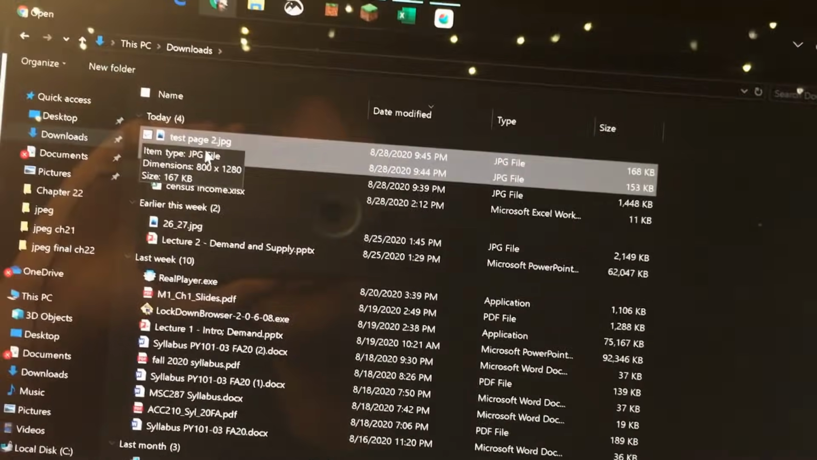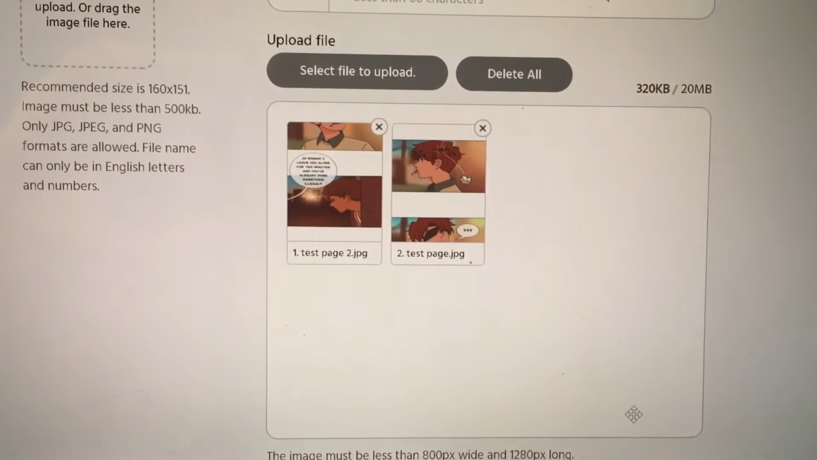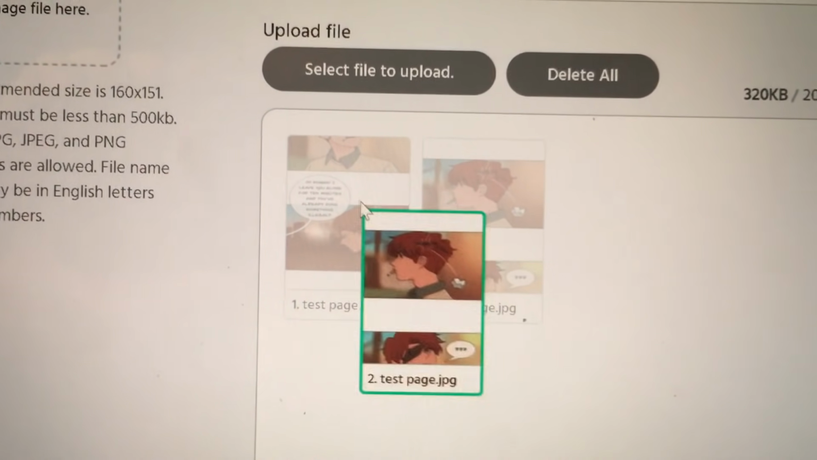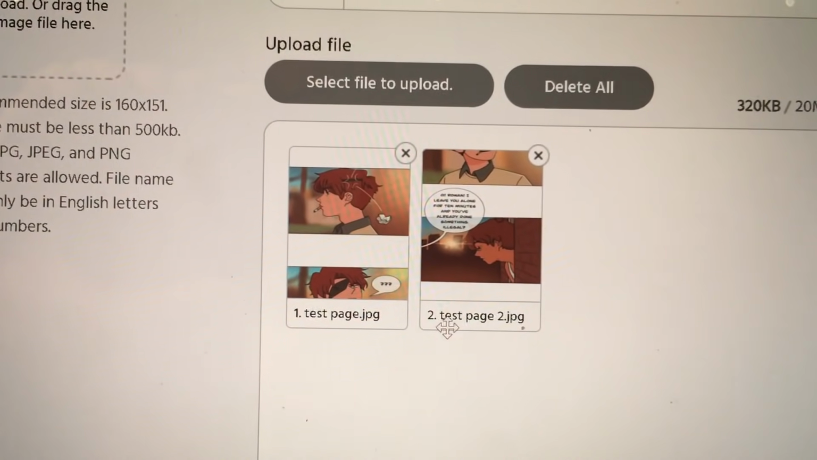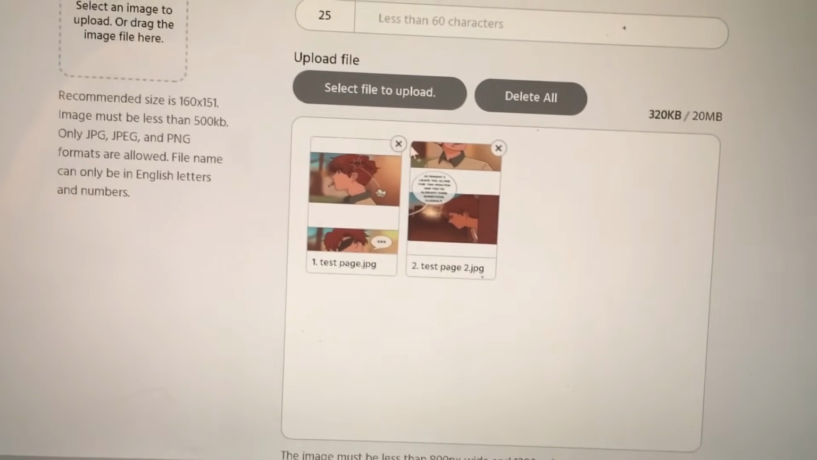I'm gonna hold shift, I'm gonna press the up button, that way I can select both. And I don't know if you already knew that, but I'm gonna say it for those that don't. And open. It's gonna be uploading them. And it actually put them in the wrong order here, but that's what's great about Webtoon, because you can click and drag to put them in the right order. So there's test page 2. So you got your first 2 pages in there.